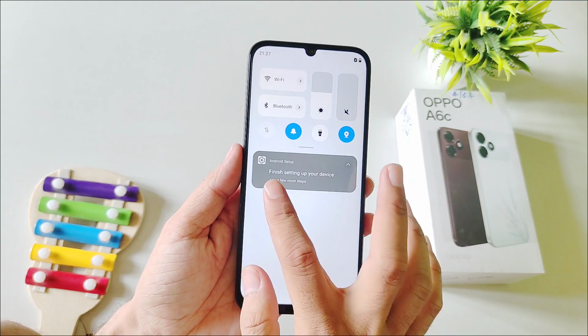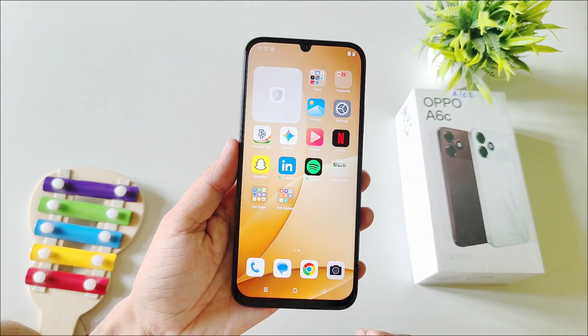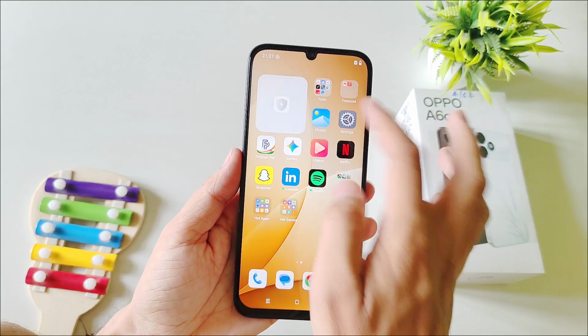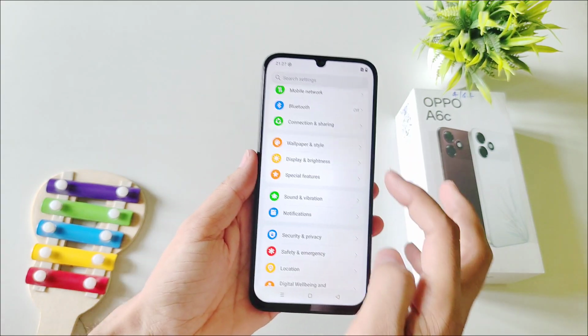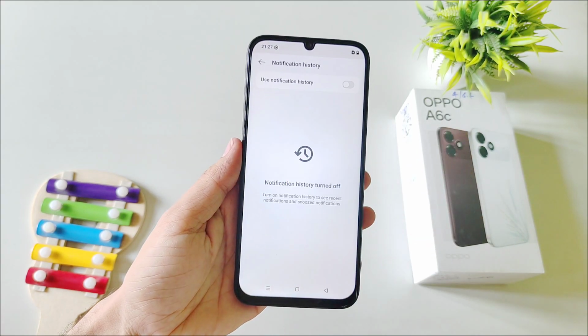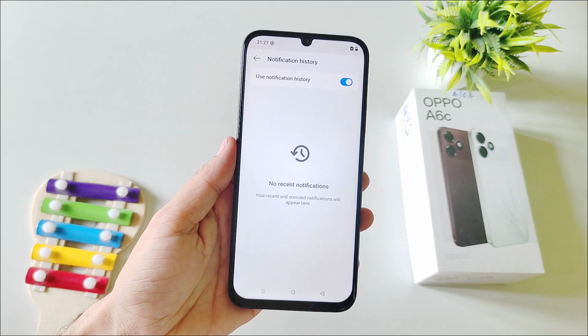You can read deleted messages from WhatsApp, Instagram, etc. And if you have removed any notification from your notification bar, you can also read that again. But firstly, you have to enable the next feature. Open your settings, scroll down, select notifications, select notification history, and then enable it from here.